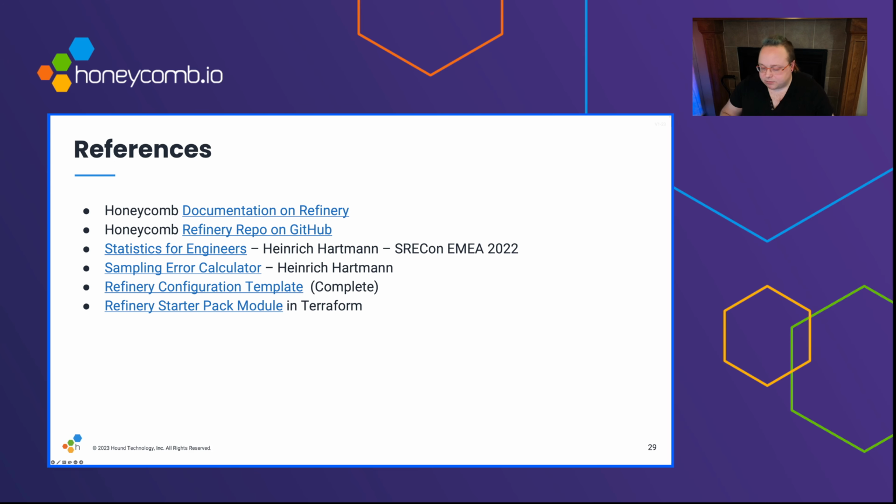Just to talk about some references a bit, we have a bunch of documentation on Refinery on the Honeycomb documentation site. There's also more in some of the files in the Refinery repository on GitHub. I really recommend the talk that Heinrich Hartmann gave at SREcon last year in EMEA. Definitely take a look at that. There's a sampling error calculator as well that he's created, so that you can plug and play with some numbers to calculate that margin of error.